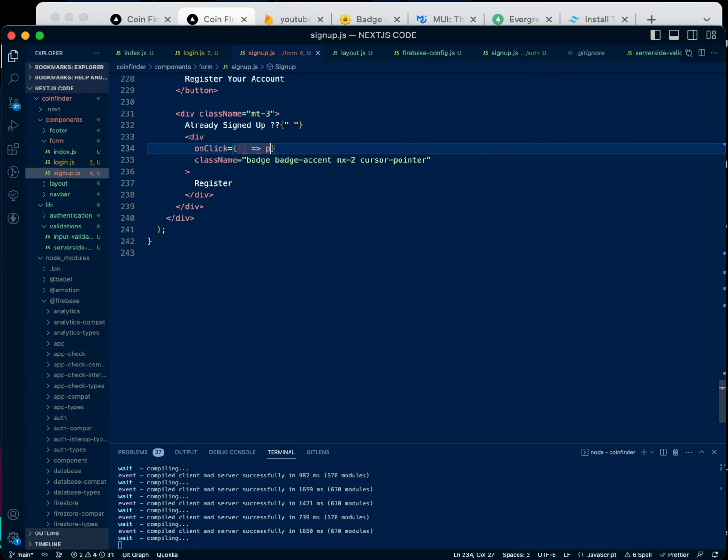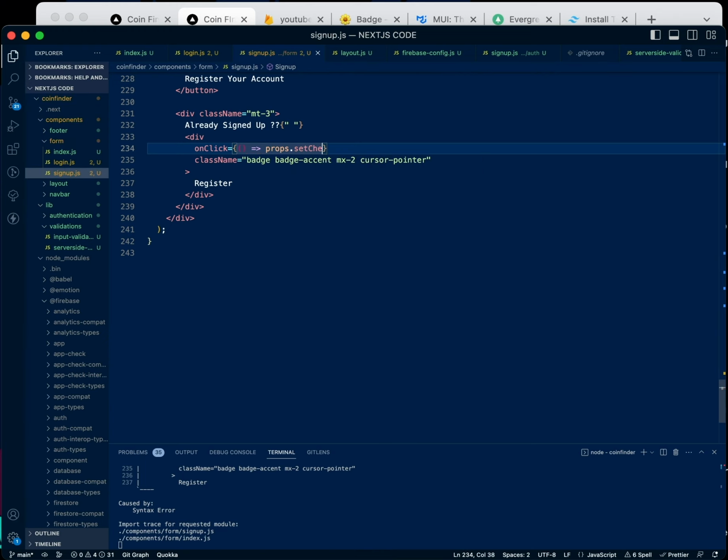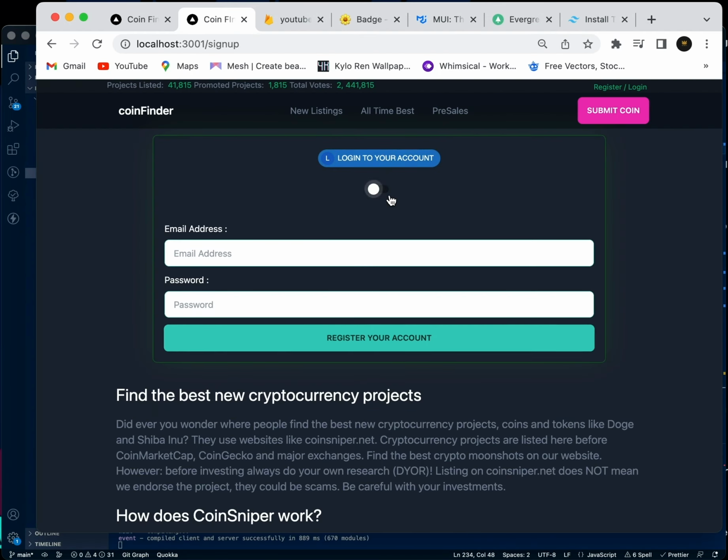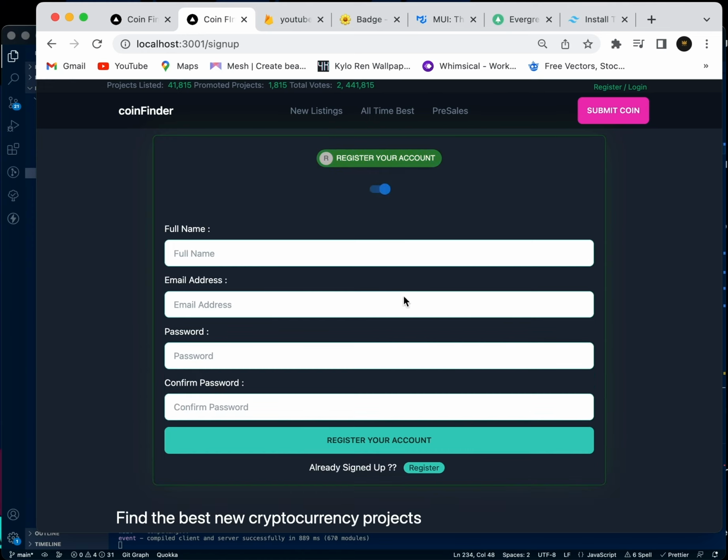And we're going to say props.setChecked false. Okay, so when we click this, it switches us to our login. So our register section is pretty much done.